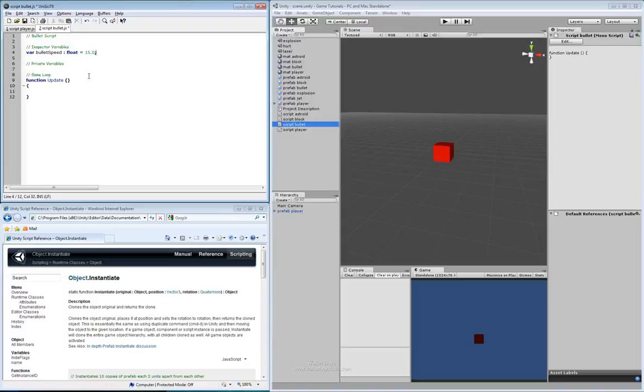And let's go ahead and just leave a comment: speed of the bullet. And we don't have any real private variables just yet. And in our update, what do we want to do? We want to move this object. So again, if you're thinking, oh, what was that? Let's try our transform.